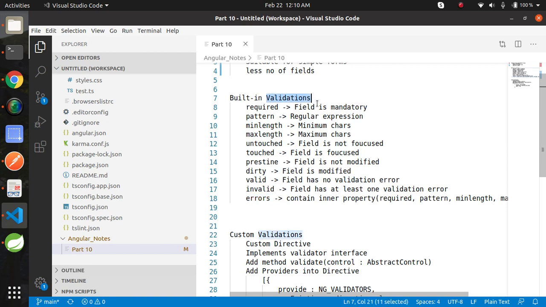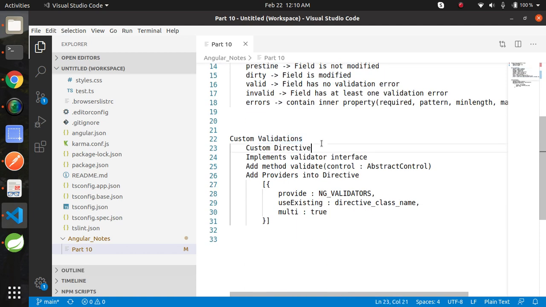Other than built-in validations, we can also create our custom validations as well. To create custom validation, there are four steps. First, create a custom directive, then implement the validator interface into the custom directive, then add the validate method. The validate method we basically use to get the host element, and then add providers into the directive. The objective of adding the provider is to invoke the directive whenever the user starts typing into the input field.